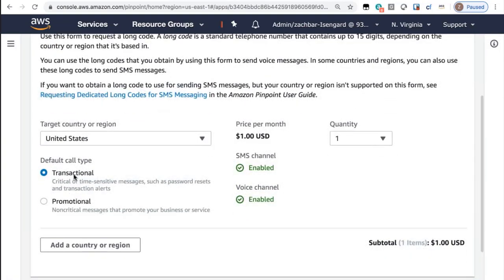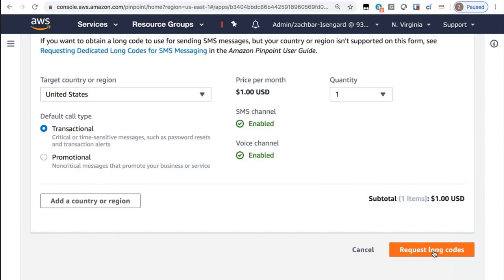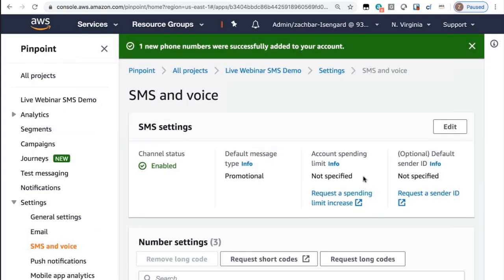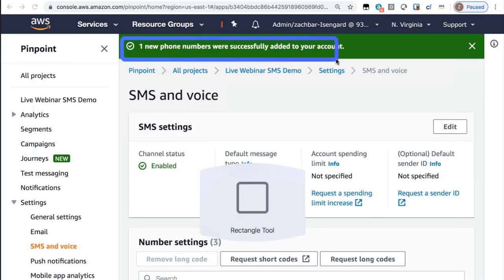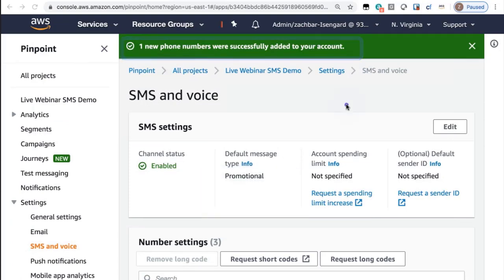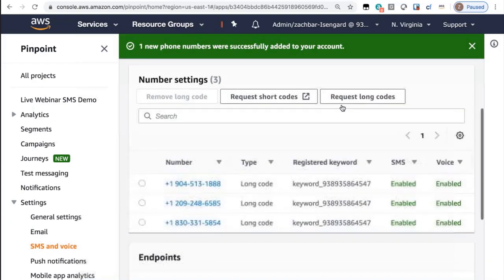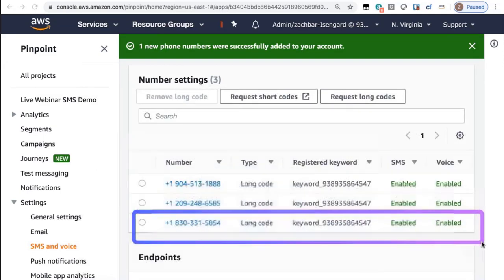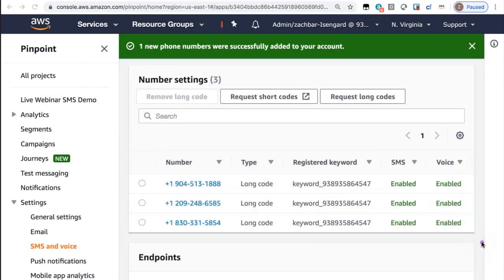I'm going to specify that it's transactional. The default limit is $1. And then I'm going to request a long code. Great. So in a couple clicks, I have successfully added one new phone number. I'll scroll down, and now you see 3 numbers here. Awesome. So it is that easy to get started, but we want to do two-way SMS.